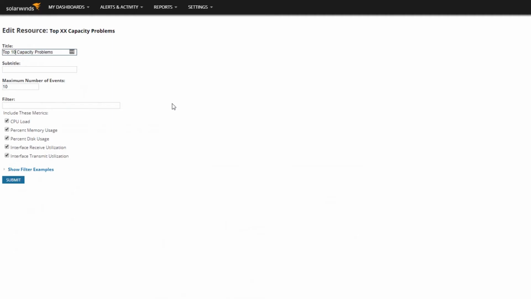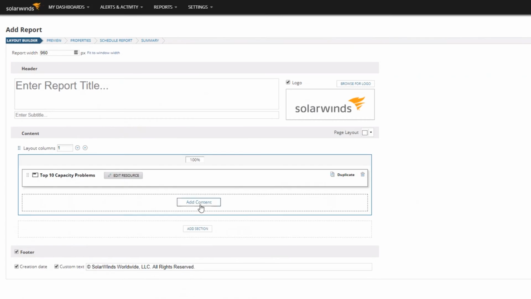So I just renamed it. It was called Top XX. It's doing 10 events. I can change that number if I like, but I'm not going to. I take out the XX and change it to 10 so that we know exactly what we're doing. And I'm going to submit that.